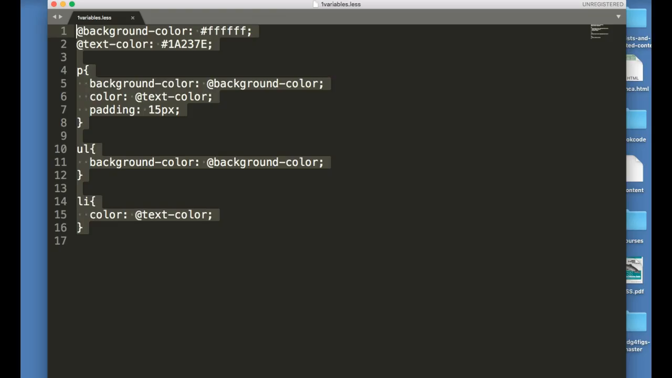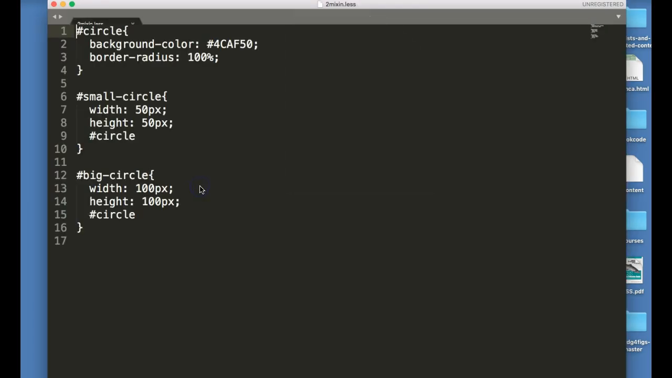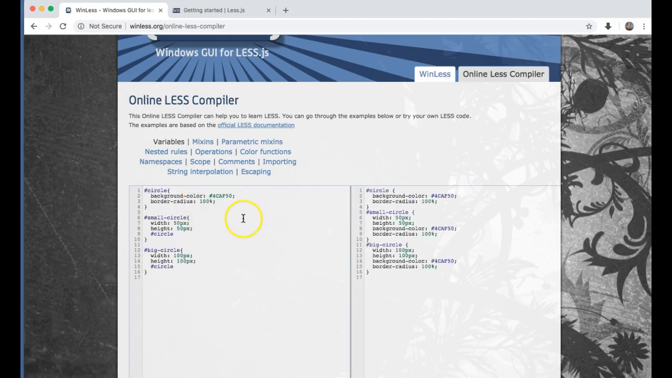So what I'm going to do now is go back to the next one, which is mixin.less, and here you see a problem where you might have multiple circles on a page. Now a mixin is when we take the value of the circle and reuse it. So right here you might see something like a hashtag circle that has a border radius of 100%, you know it's a circle. And this is just the color, no big deal.